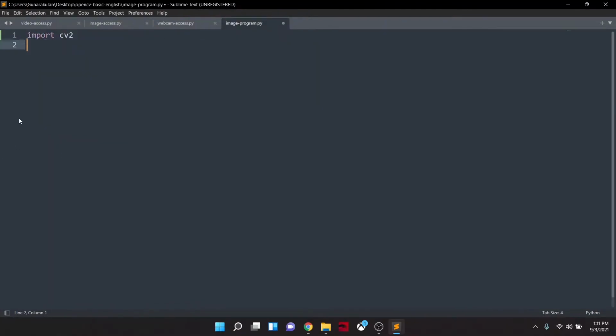First of all, I'm importing cv2. This means we are importing the OpenCV framework. Don't type it like this. In order to import cv2, you have to do it like this.